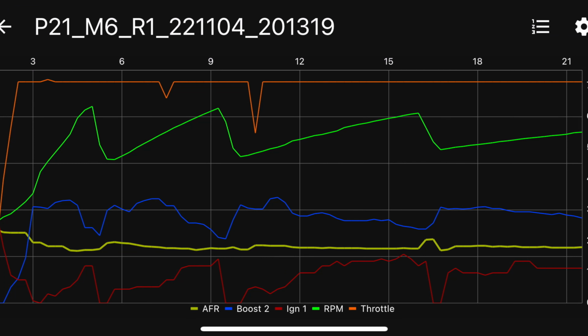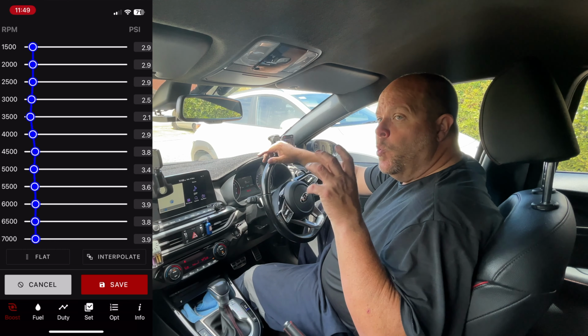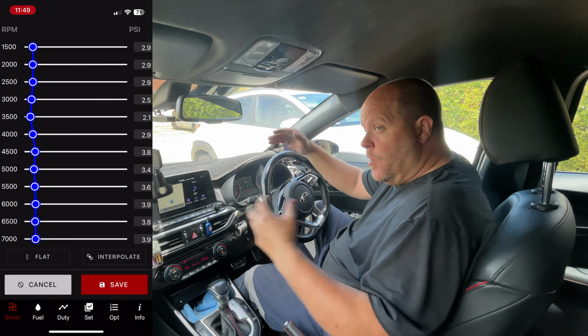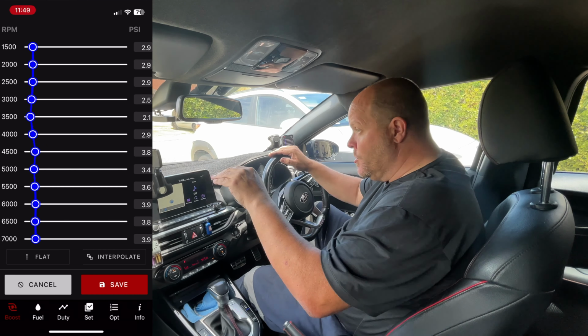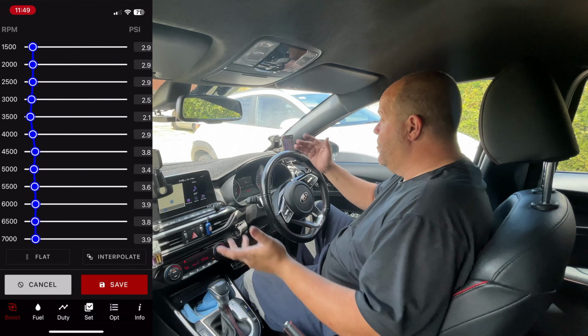And what I wanted was a nice flat boost curve, because this car has a problem where the ECU will ask for more boost at certain RPM, and you'll feel the car surge and then die and then surge and then die, and it drove me crazy.